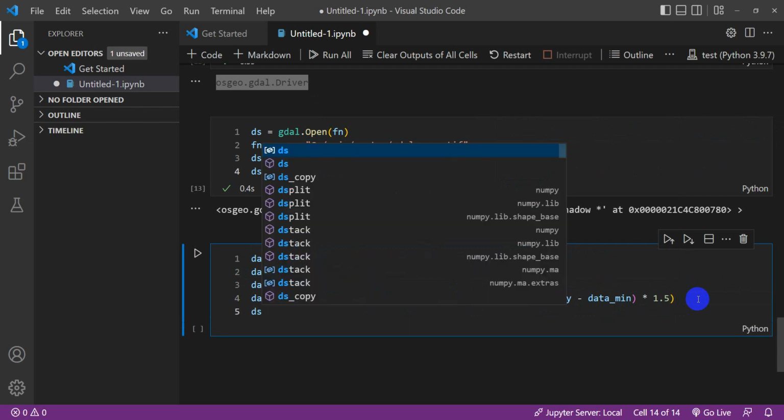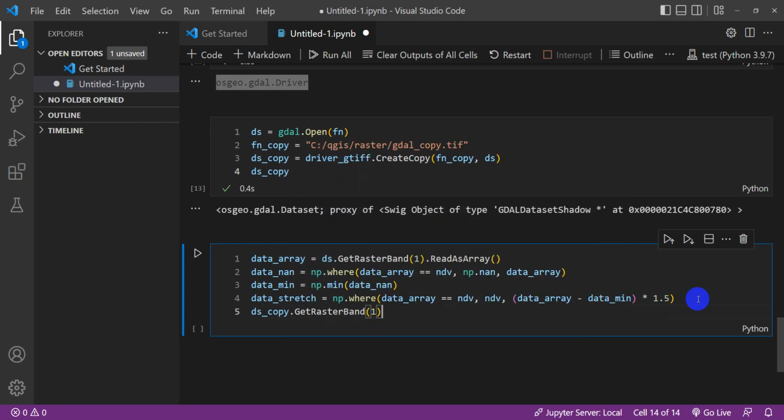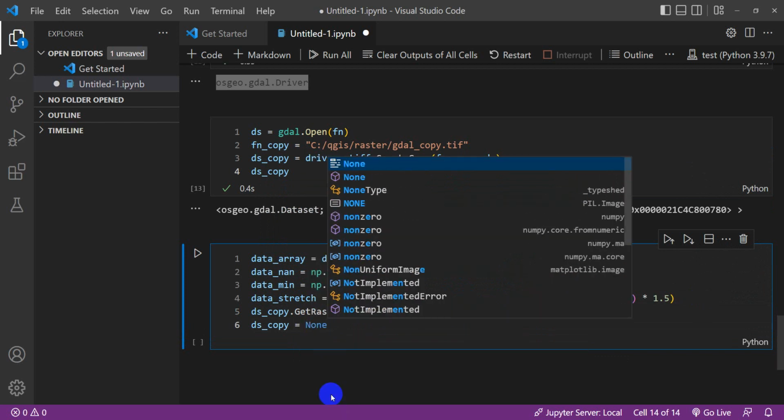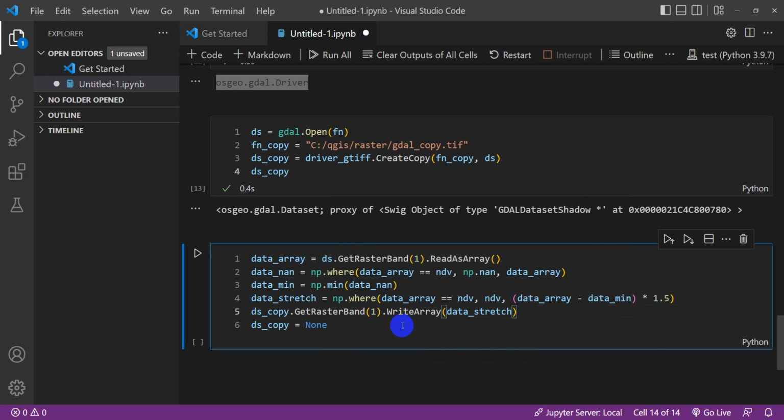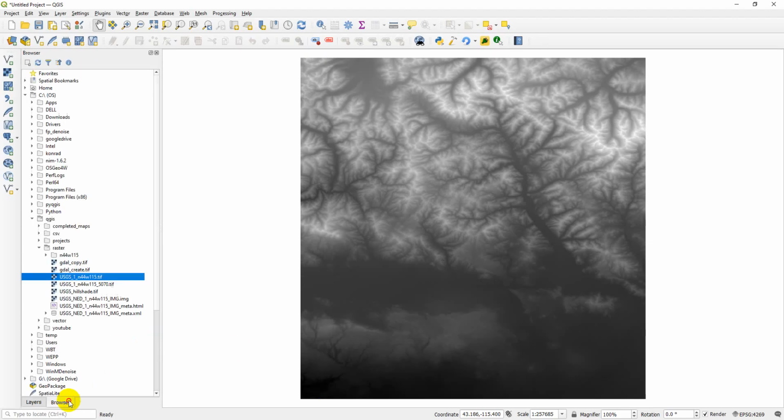Now, we're going to write this to our copy array. So ds copy GetRasterBand 1 dot WriteArray data stretch. And then we're going to close the data set. That will give us a new data set. I'm going to run this. Then we'll go to QGIS, pull in our new data, and show that it's different than our old data. Let's hit Shift Enter, and hopefully we don't get any errors, which we haven't. Let's go to QGIS. I'm going to go to my browser and pull in GDAL copy.